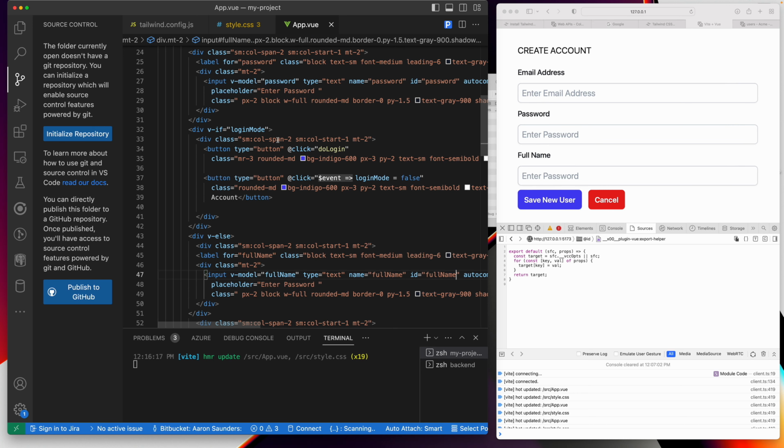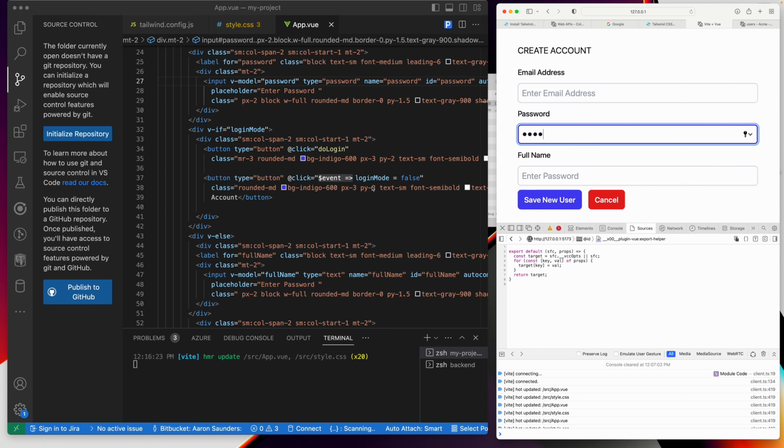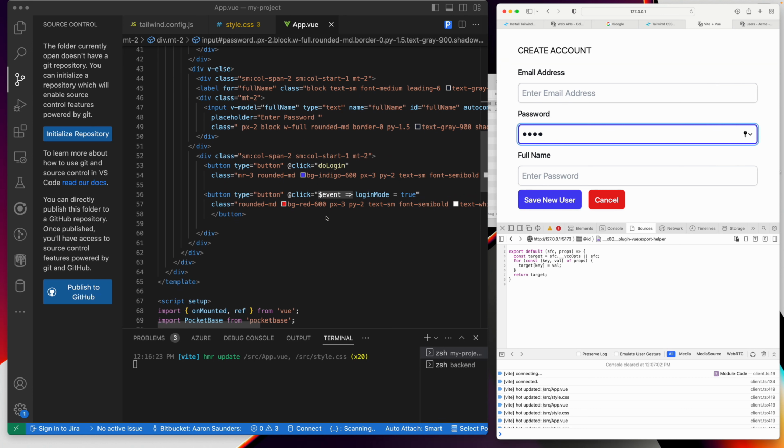Also, let's fix this too, because up here my password should be of type password. So let's fix that. Let's check. Okay, yep. So where was I? Our full name field, full name, enter.